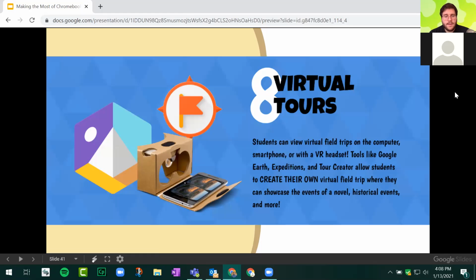Here's a big caveat to this. Google announced that Expeditions and Tour Creator are going away this coming summer, unfortunately. So if you recognize this symbol here, this orange one, or this one here that has this pyramid, both of those are going to be going away, which is a big bummer. A lot of people are very upset, including myself, that those tools are going away.